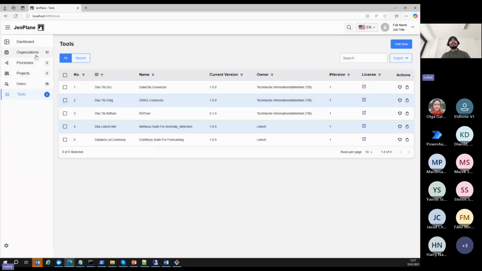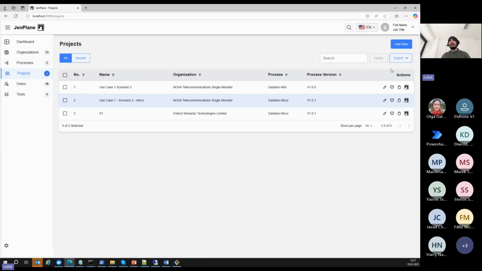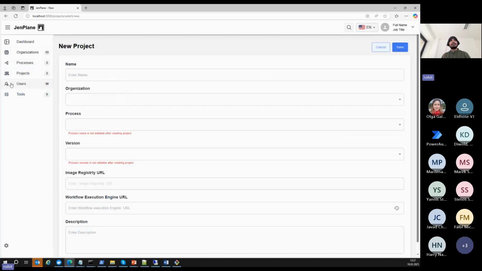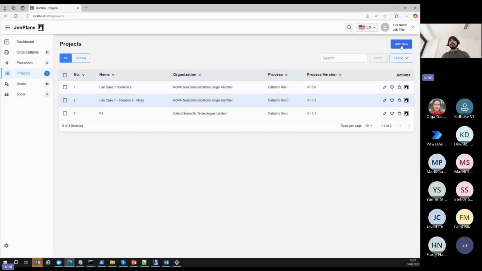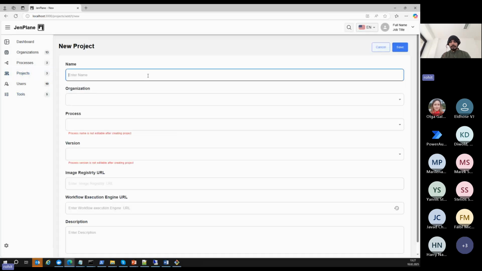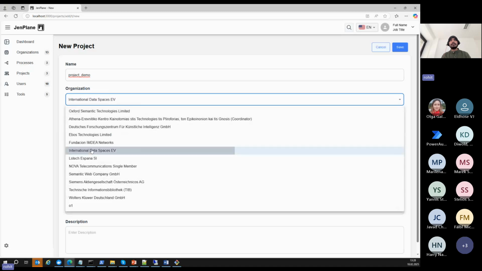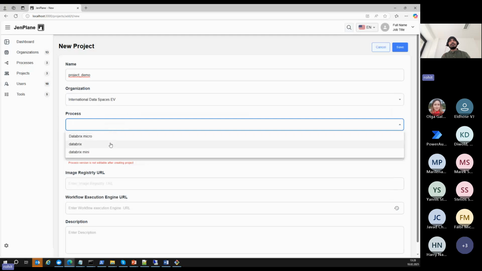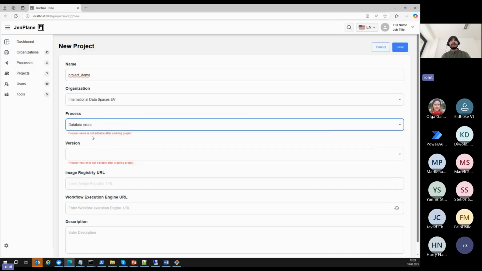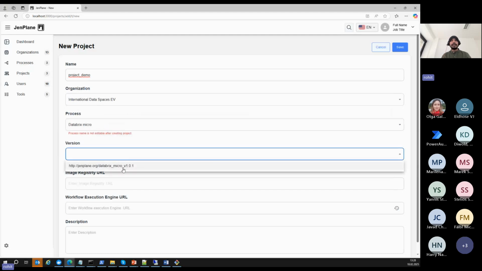Once these three things are done, we can go to the projects and create a project here. There are already three projects, but let's say I create a project, say project demo. We can choose the organization here, like which organization is creating this project. So let's say I choose Oxford Semantic. Again, we can use any of the processes we saw, so let's say I'm choosing DataBri-X Micro. There is right now one version, but in the future there will be multiple versions of the same process also, so we can choose that also here.